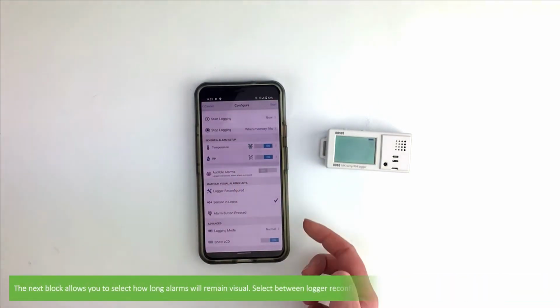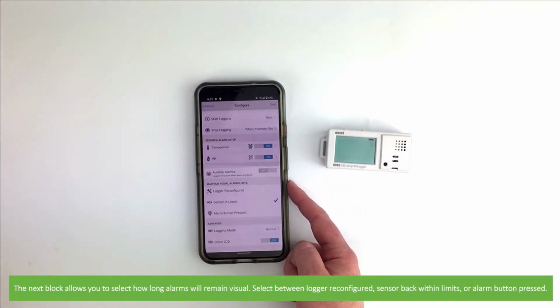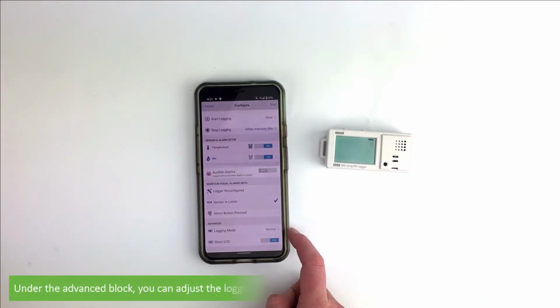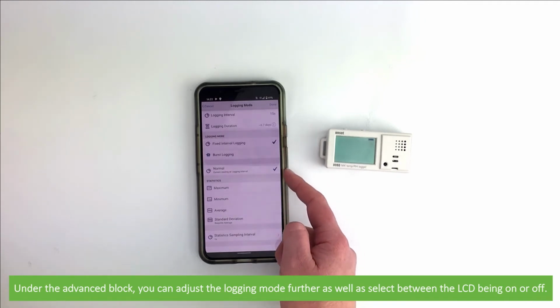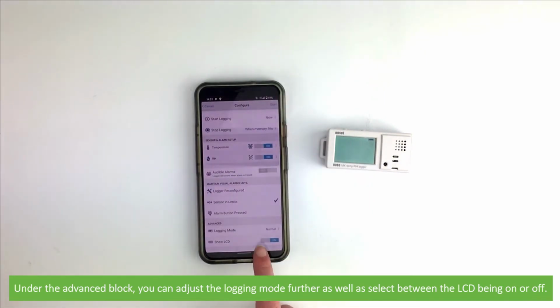The next block allows you to select how long alarms will remain visual. Select between logger reconfigured, sensor back within limits, or alarm button pressed. Under the advanced block, you can adjust the logging mode further, as well as select between the LCD being on or off.